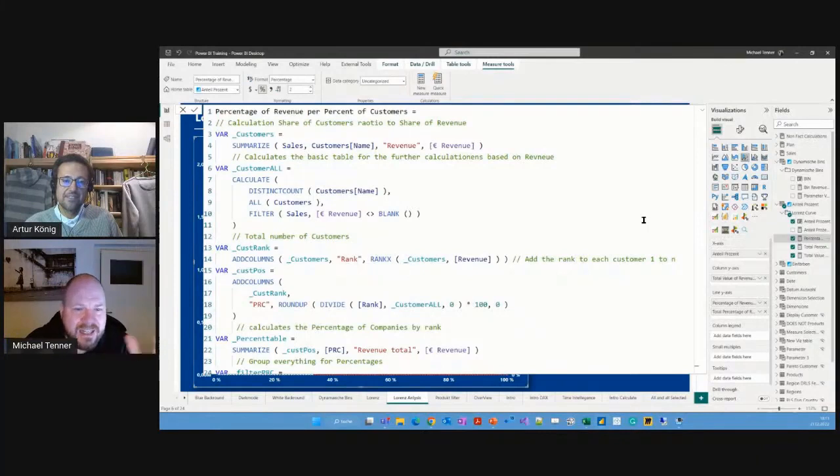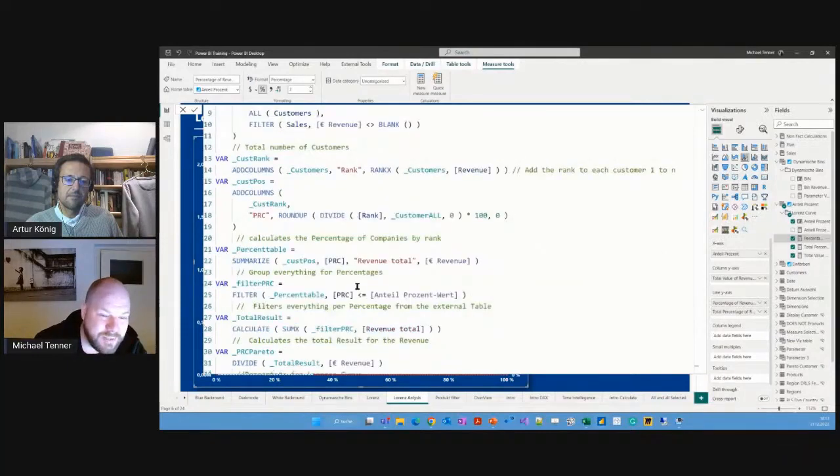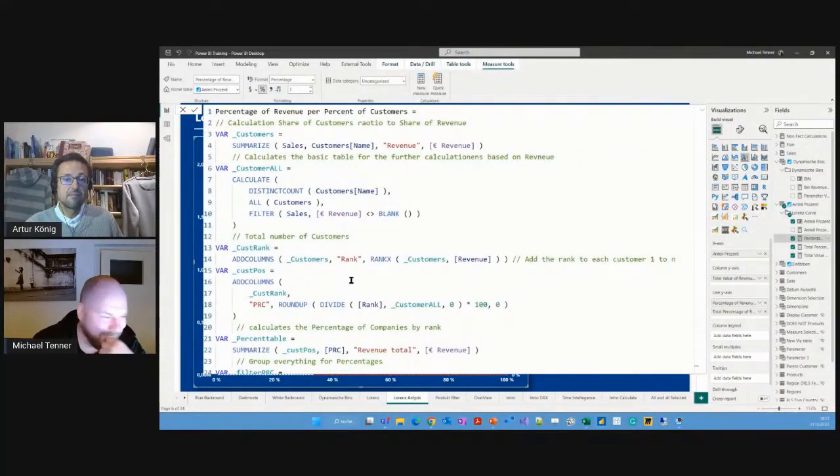The first thing I need is, again, a virtual table, and I use variables. To be honest, I have no clue how I could do this without a variable. And the cool thing about variables is you can structure your code quite easily. You can say this is the first, second, and so on, and you can move like through a text.